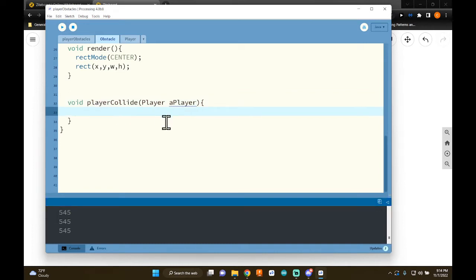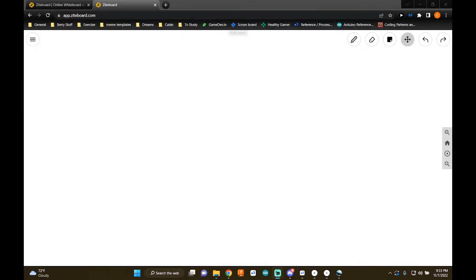Cool. And so now, before writing this code, let's talk about how we will define this collision function. Because this collision function is actually going to be a little bit different compared to other collision functions you might have done in the past. And the reason for that is because this one's going to do something special. It's not only going to detect if you're colliding, it's actually going to stop the player from moving through the obstacle.